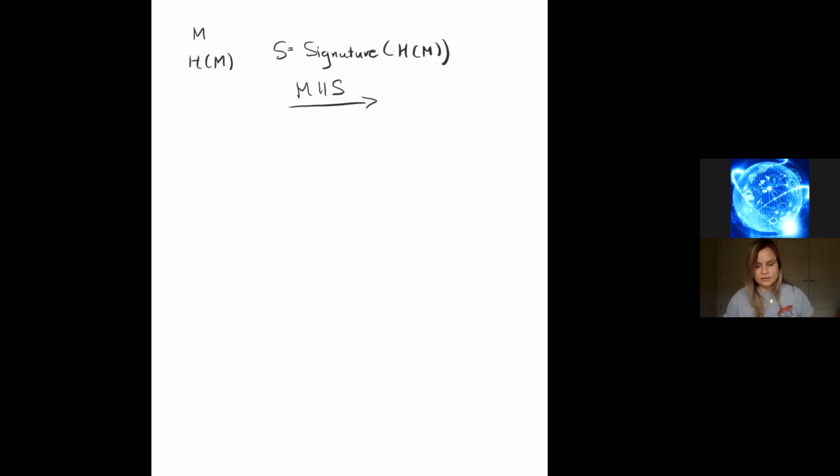So we compute signatures of the hashes. Okay? And then we send the message together with the signature computed this way. When we work with ElGamal digital signature, we can do computations in the multiplicative group of integers modulo p.